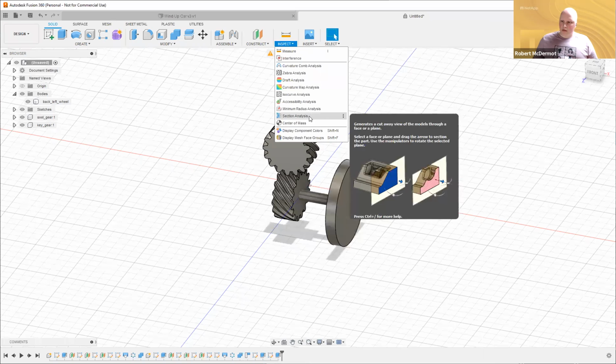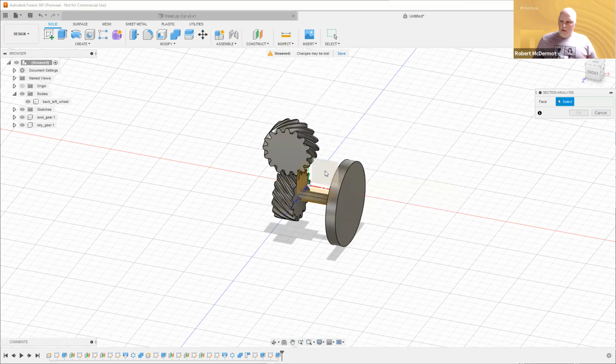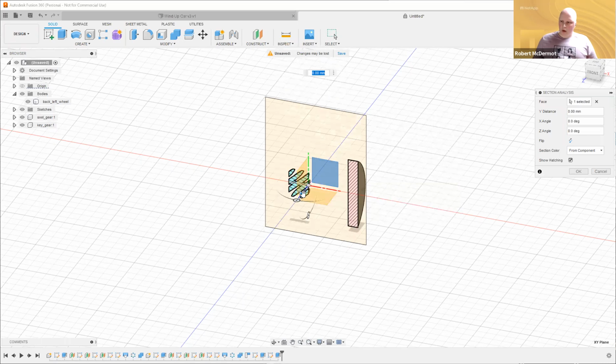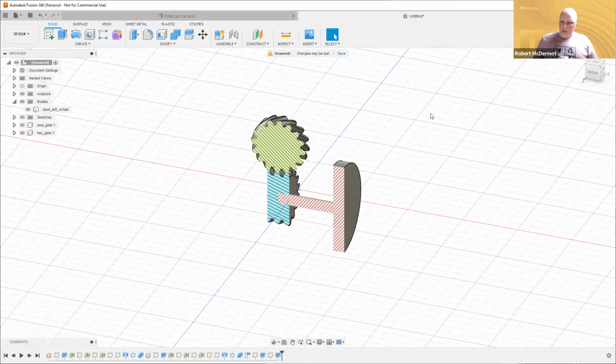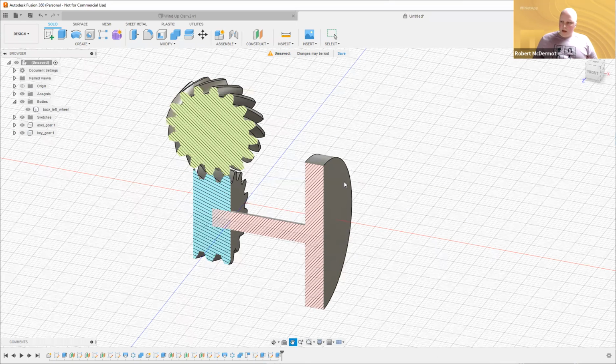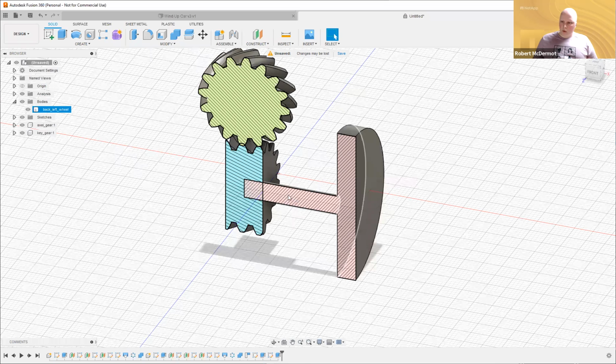And so one way to take a better look at that is to use the section analysis tool. Section analysis allows you to cut away for the purposes of viewing your models, right? And so it's going to say, what direction do you want to cut? I'm going to select this plane, and then where do you want the cut to be? And I'm going to pull it forward, and so it's showing our full picture here. If I zoom in a little bit, you can see that the pink shaded area is our back axle and wheel. The blue is our gear, and they are overlapping. And we don't want that.